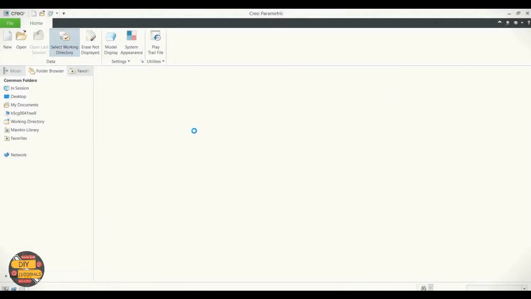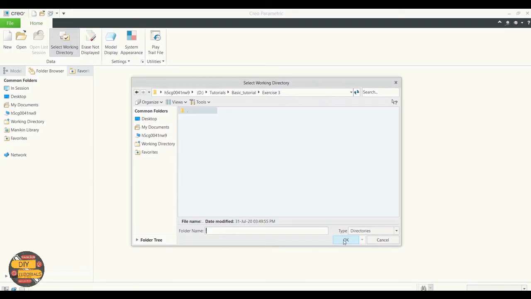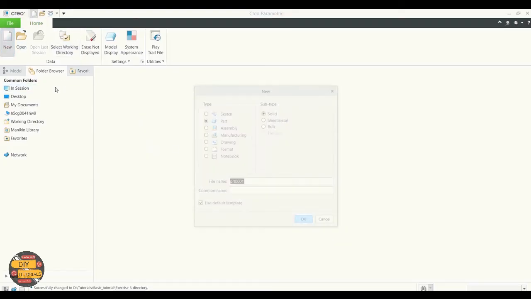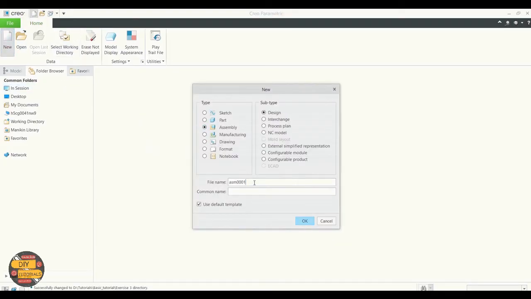We will open a SolidWorks part. In order to do that, click on New, select Assembly, type the file name. Here we are naming it Connecting Rod Assembly. We can write a common description about the part. Uncheck the Use Template.